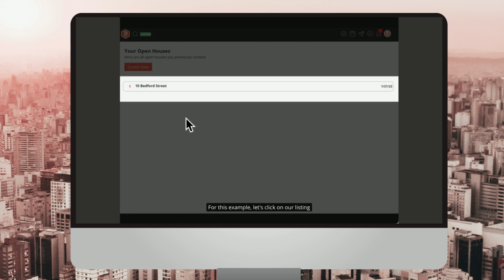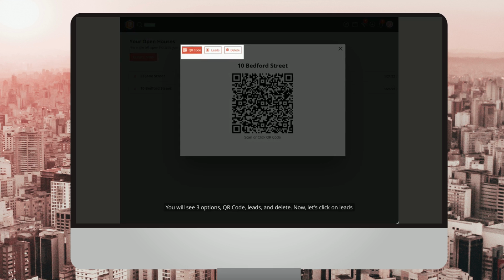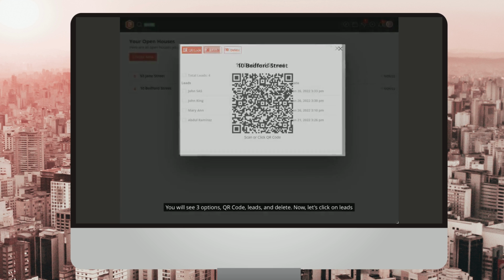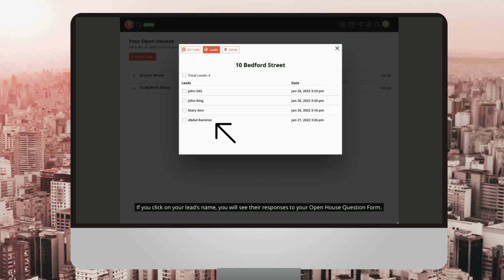For this example, let's click on our listing. You will see 3 options: QR code, leads, and delete. Now, let's click on leads. If you click on your leads name, you will see their responses to your open house question form.